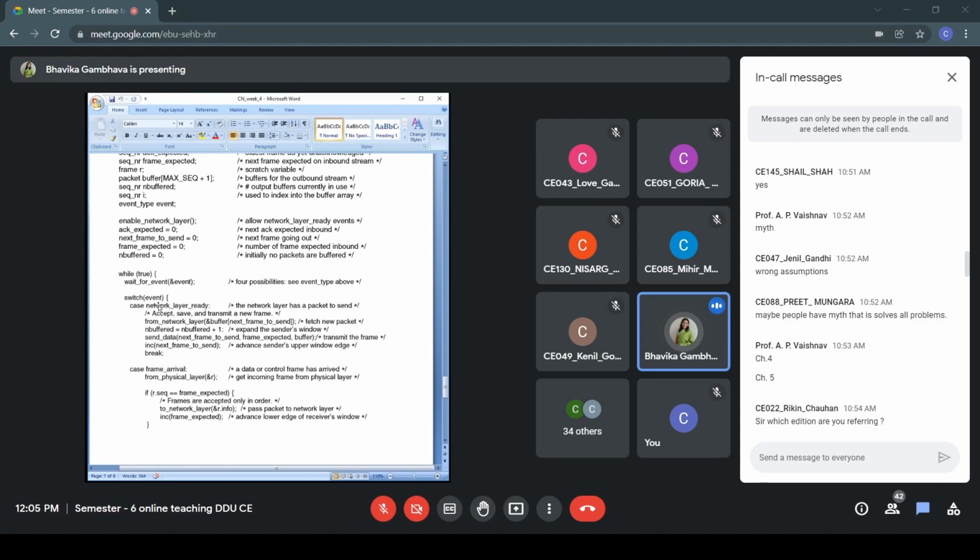Network layer enabled, network layer ready event was there. So we have read from the network layer the data in buffer 1. We have incremented n buffered by 1. We have constructed a frame, sent it to the physical layer, and we have started a timer. Now increment next frame to send. So can we quickly revise what the variable values are right now?